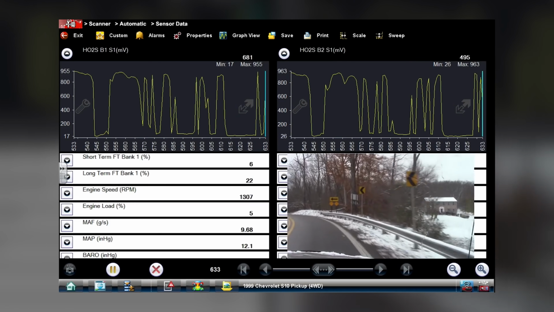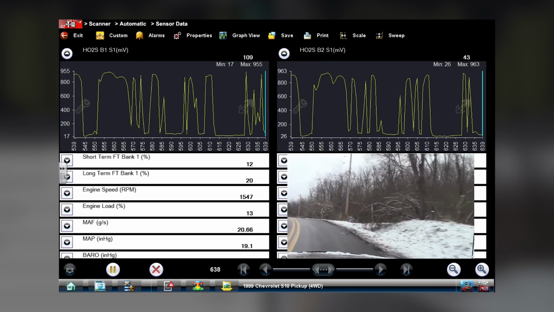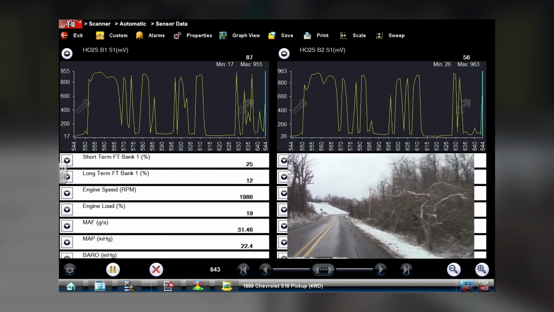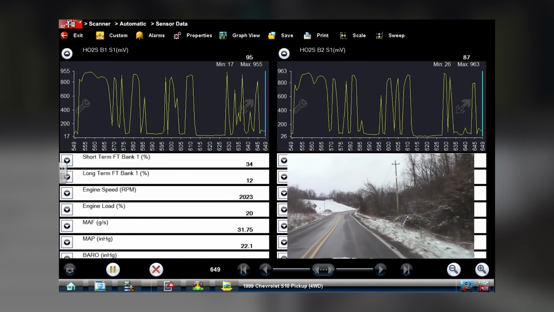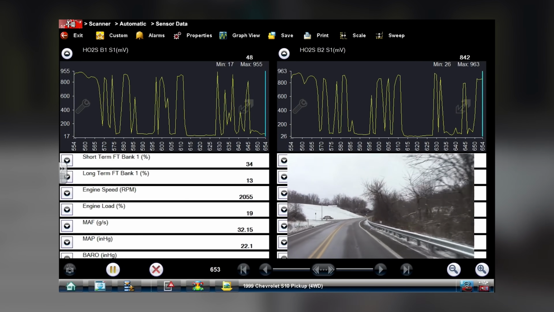My 1-2 shift. Didn't even look at the scan tool yet. I just glanced down. O2s were definitely lean. Let's pull over and take a look at this data.